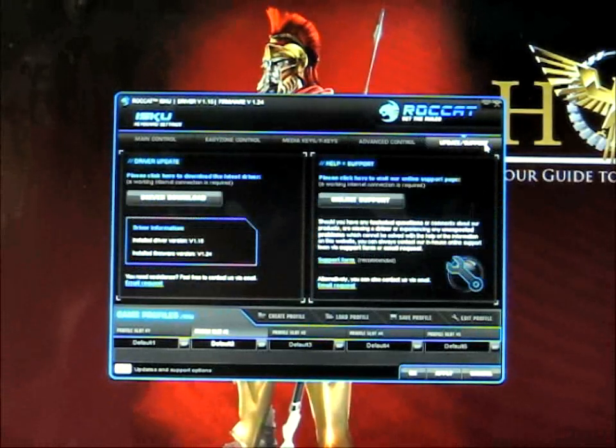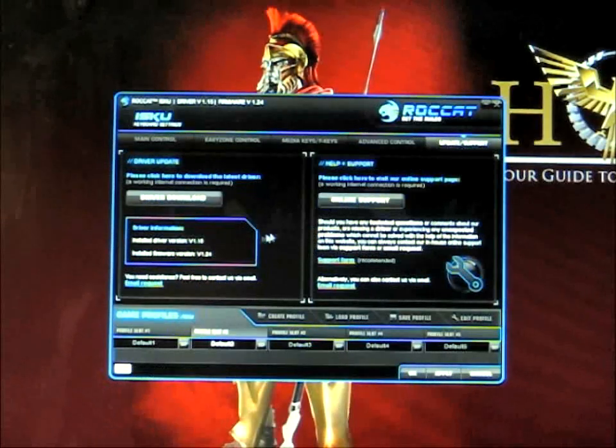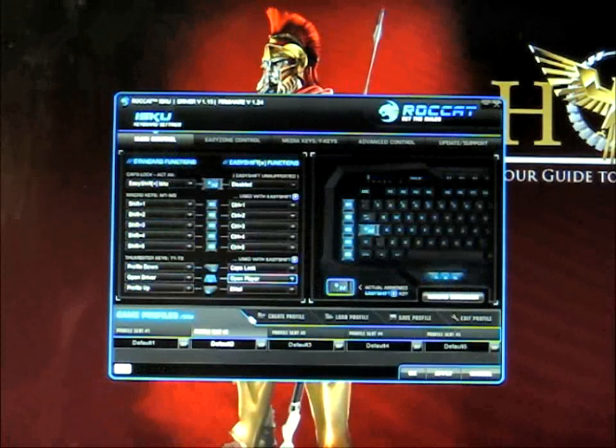Update and support, obviously this is where you go to update your drivers. It tells you the current driver version plus the firmware that's installed. We have updated to the current driver version, which is 1.15, and the installed firmware is 1.24, which is up to date at the time.